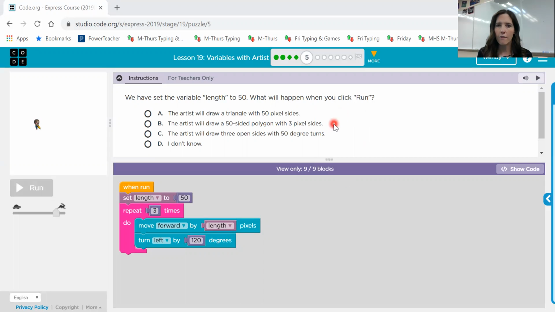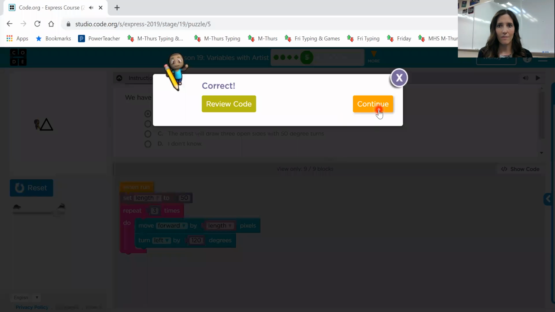The artist will draw a 50-sided polygon with 3 pixel sides. That's not right. Okay, the artist will draw 3 open sides with 50-degree turns. No, I don't think so, because we're using 50 as the length in pixels that we move forward. Okay, so I'm going to pick this one right here. Hey, hopefully you came to that conclusion too.